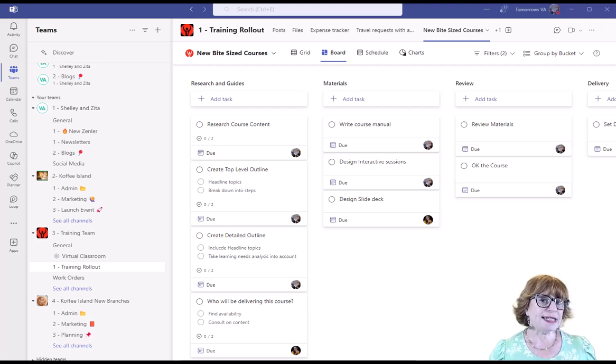Now, I've created a plan in my Microsoft Teams, and the one you can see on the screen is my own version. It's me, Tomorrow's VA. Up here, it's Shelley Fishel of Tomorrow's VA, and I am in new bite-sized courses. So this is a plan all about creating a course. I've got all the different tasks set up, and I have already made the assignments between myself and Lou.